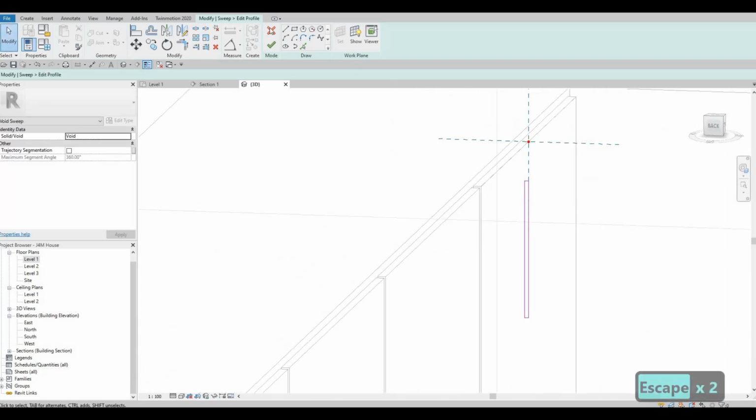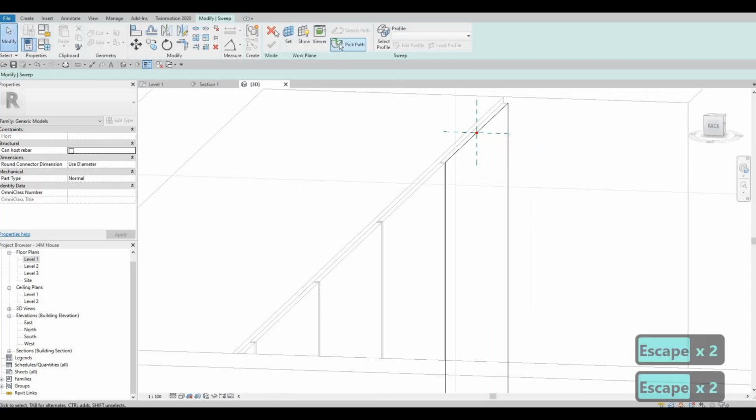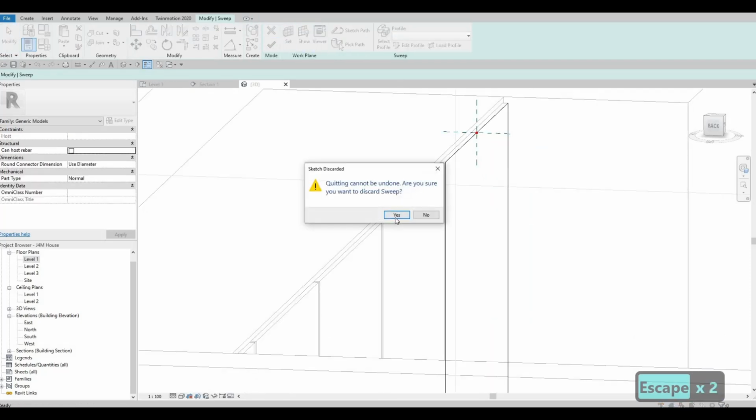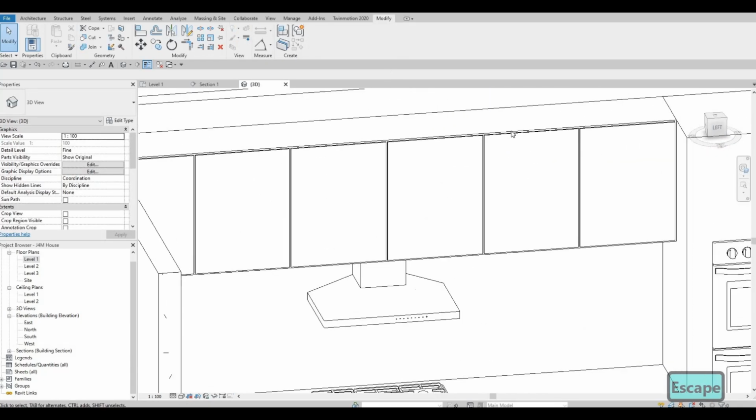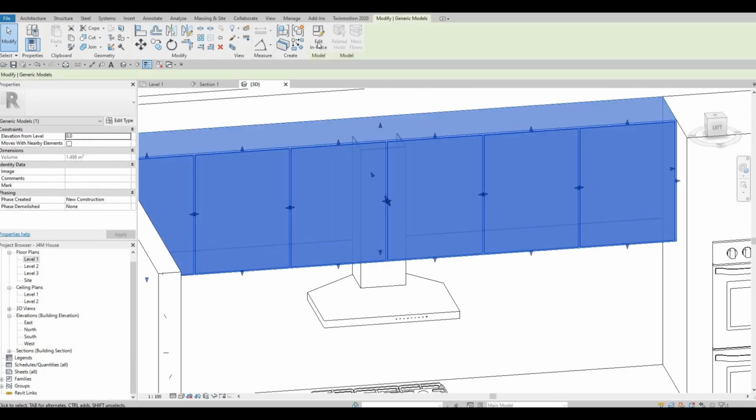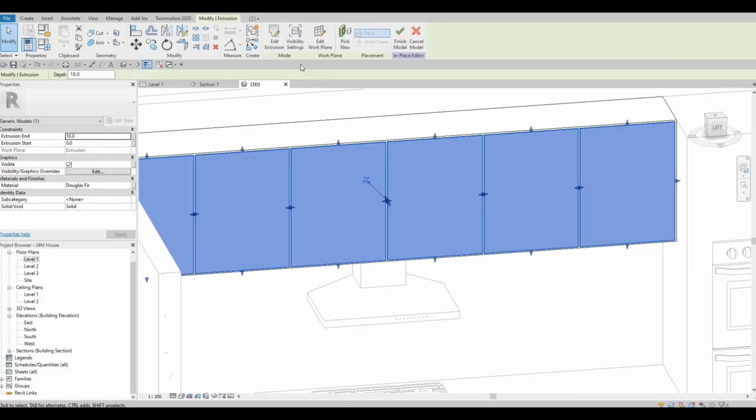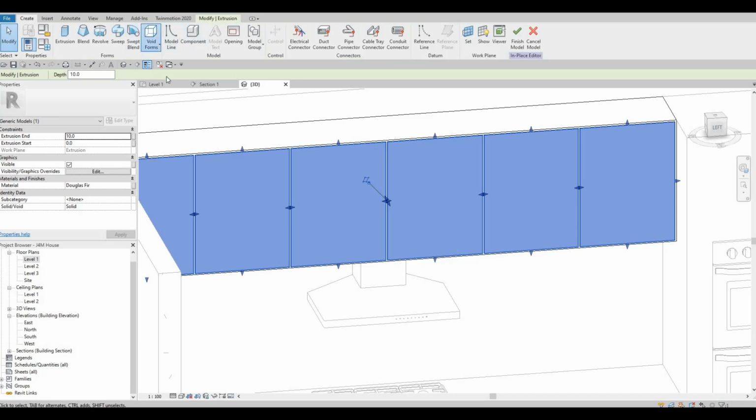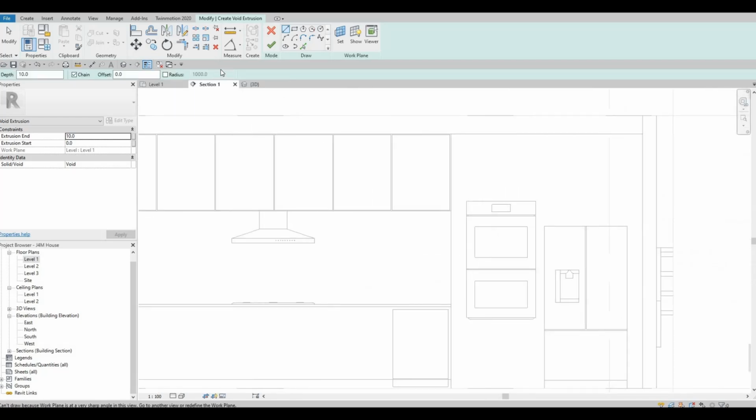Or instead of this one, I think I could do this much faster if I did. So I'm gonna redo it. Click here, edit in place, select all of this, and then I'm gonna create a void extrusion instead. Go to your section, it will be much better.